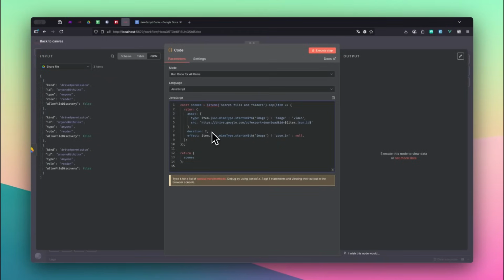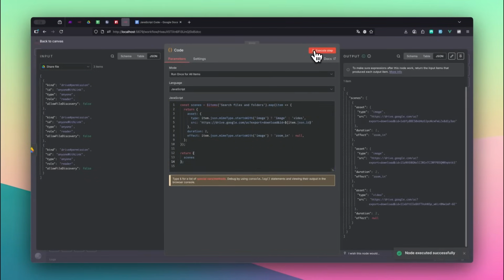You can adjust the duration for image scenes from 2 to any value you like, and you can change the effect of the scene. With this code, each image scene gets a zoom in effect. Click Execute step to check the result. The output should contain a list of scenes. Now that we have a list of scenes, we can generate the video.